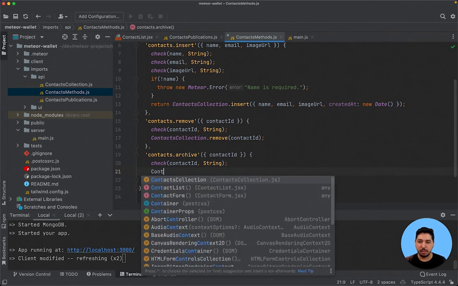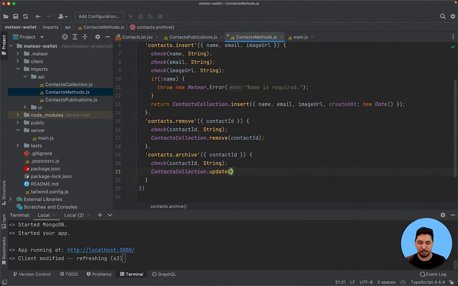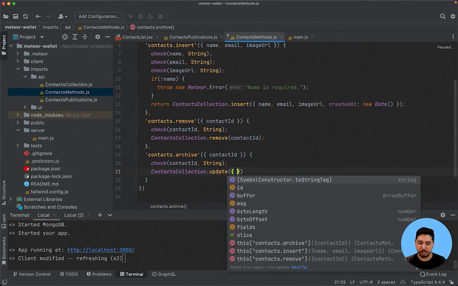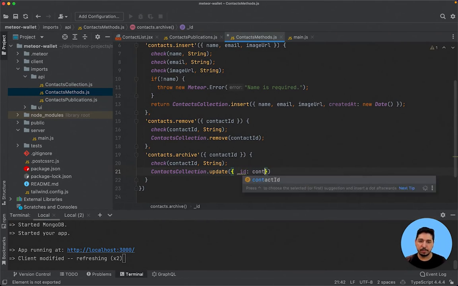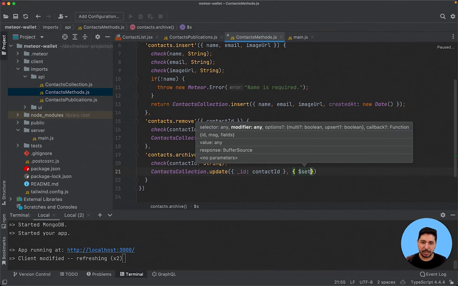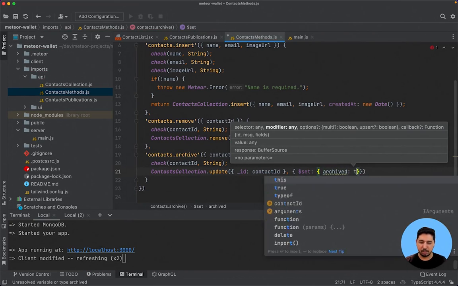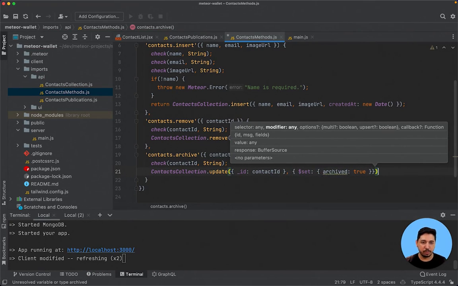And now I will call contacts collection.update. Then we pass the ID. And we are going to pass a new attribute called archived. So to do that, we are going to set a new attribute like this and archived as true.